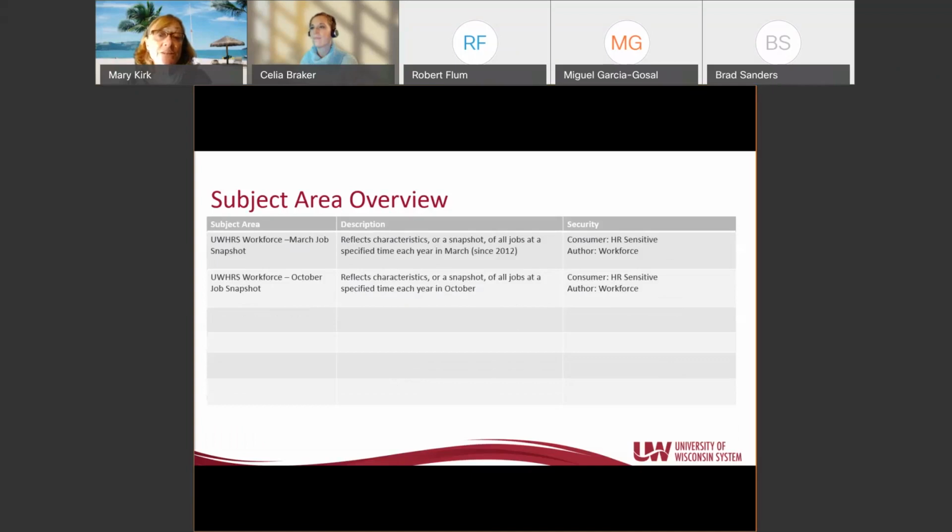And the last two subject areas that are available for consumers are the March Job Snapshot. That is a snapshot of job data that is populated each year in March, on a specific date in March. And this data exists for each reporting year since 2012. And similarly, we have the October job snapshot. So it's similar to the March, except it's run in October. So at a specific time in October, it's a snapshot of the characteristics of all jobs at that time. And again, it goes back to 2012.